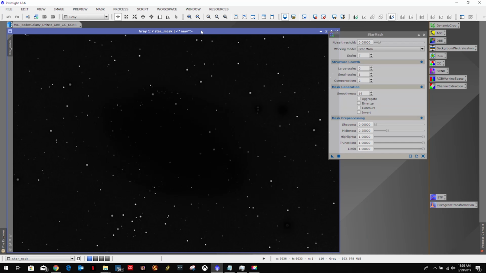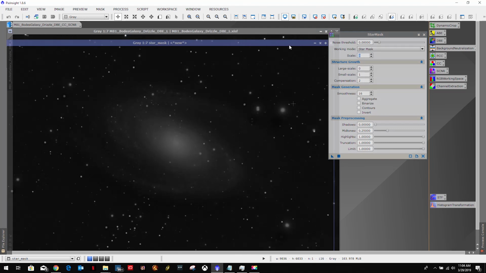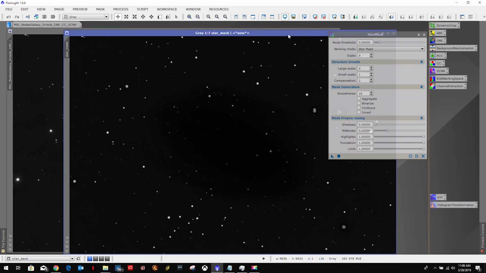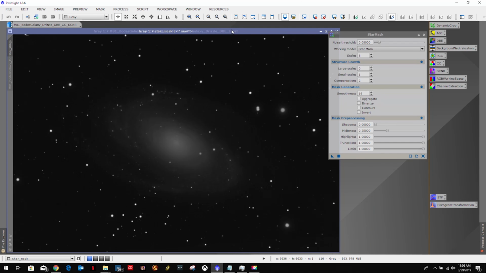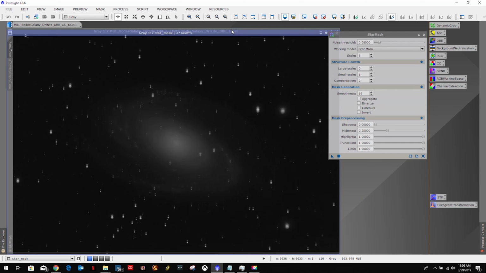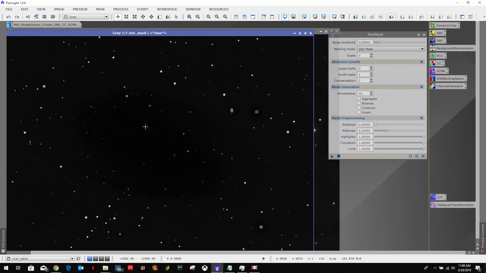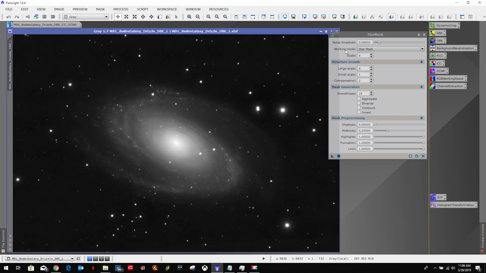Alright, let's see how that looks. Still missing some of the larger stars, so I'm going to bump that up one more and see what we get. Looks like we probably got a few in there. Yep, and I'm not getting any of the structure of the galaxy. So I'm going to go one more, and that should be good for the scale.